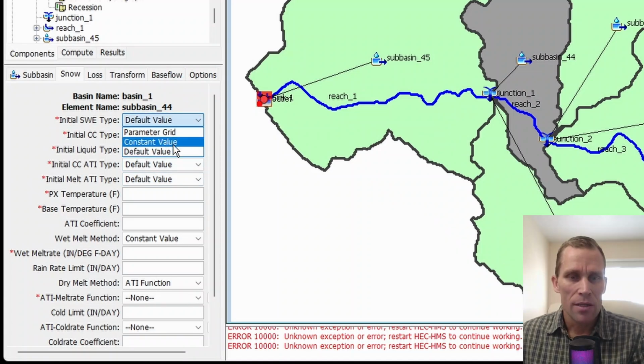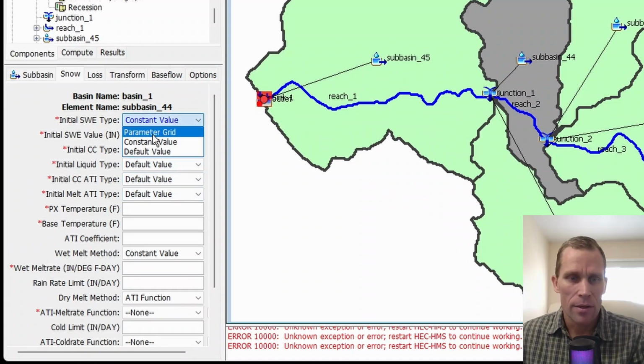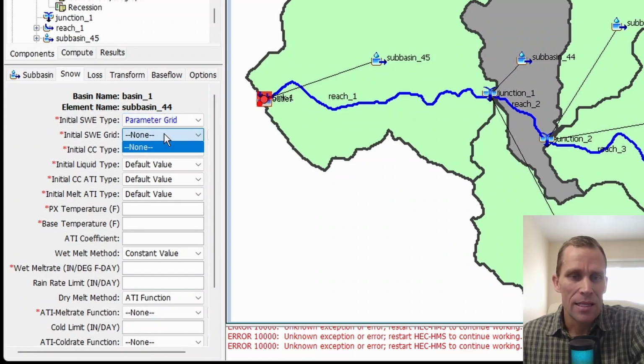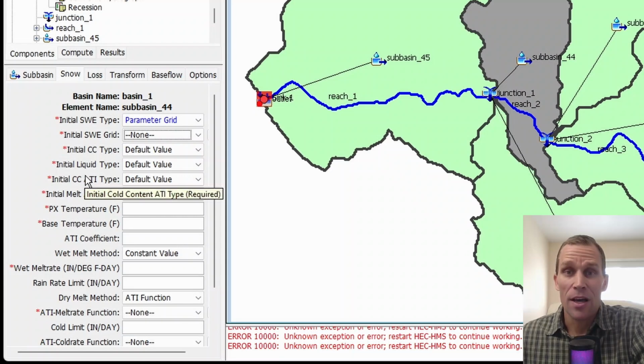If I had an actual constant value, I would select constant value here, and then I would type it in here. The whole point of using a gridded temperature index snowmelt method is to be able to use parameter grid data. So if I select parameter grid data, then I would go ahead and select the parameter grid from the gridded data set. We've done that enough times in this video. You get the idea. The user's manual talks about it in depth. It's very verbose and sometimes repeats itself across different snowmelt categories, but better than not enough information.